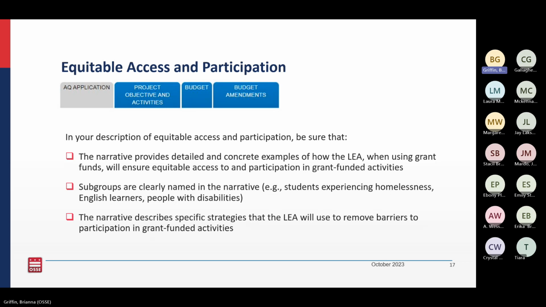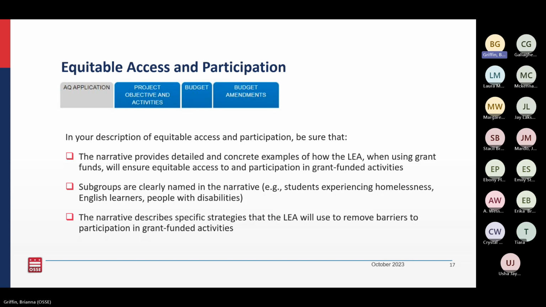And then you'll have the equitable access and participation section. In this section, you'll want to be sure that the narrative provides detailed and concrete examples of how the LEA, when using grant funds, will ensure equitable access to and participation in grant-funded activities. Subgroups should be clearly named in the narrative, for example, students experiencing homelessness, English learners, or people with disabilities. And the narrative should describe specific strategies that the LEA will use to remove barriers to participation in grant-funded activities.